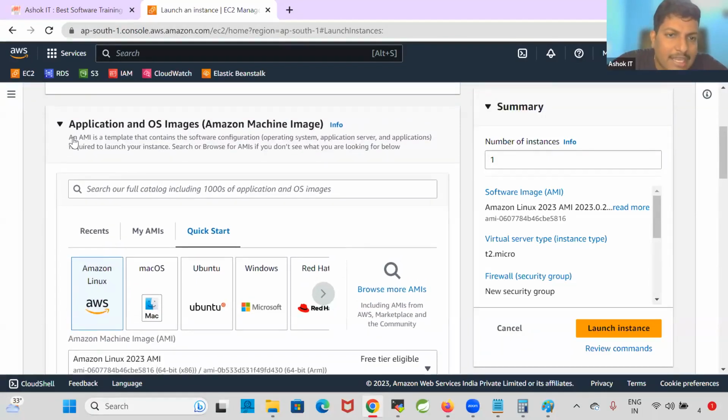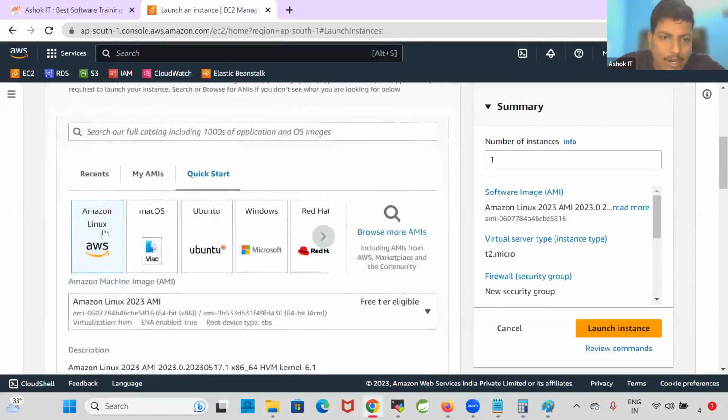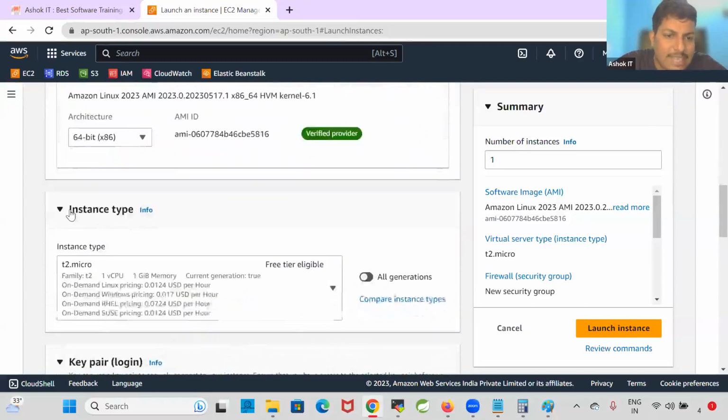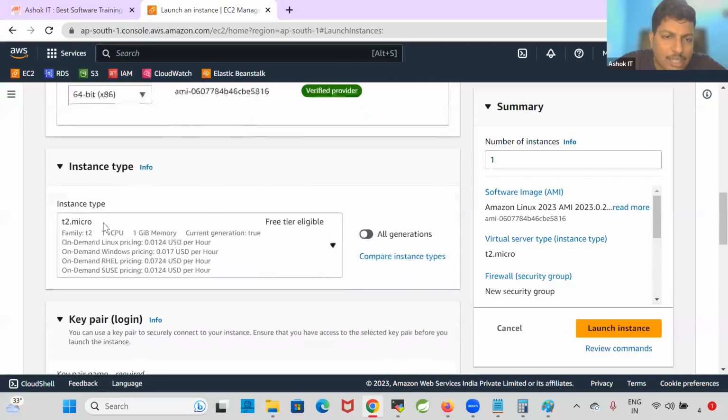What is AMI? AMI is a template that contains the software configuration, means whatever the operating system that you need, whatever the server that you need, what are the applications you need, everything will be part of the AMI. I'm taking one AMI called Amazon Linux AMI. Okay. Then after that, instance type. So if you see, T2 micro instance I'm taking. Why T2 micro I'm taking? It is free tier eligible.